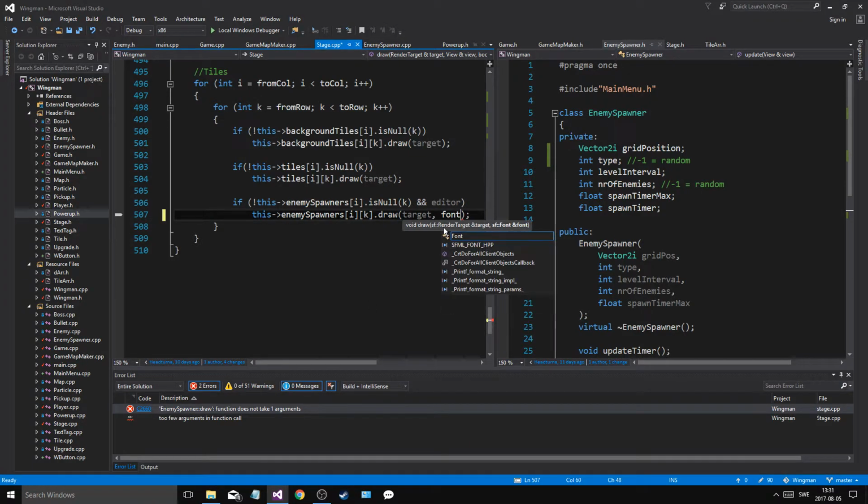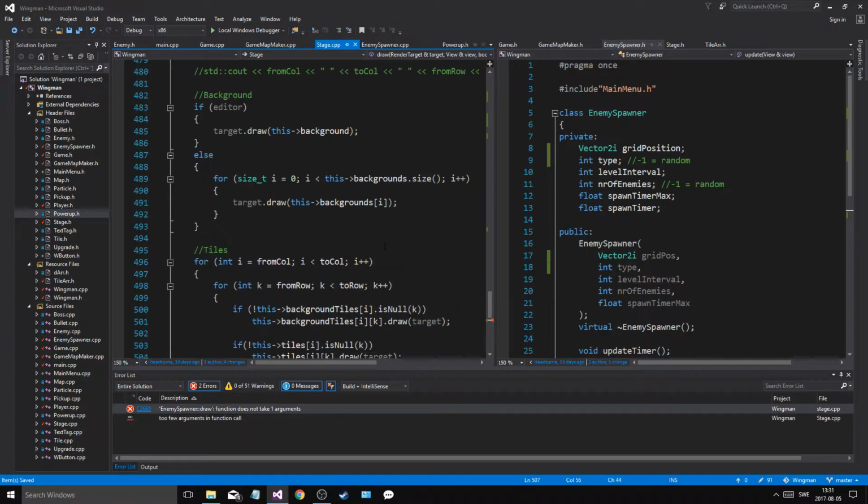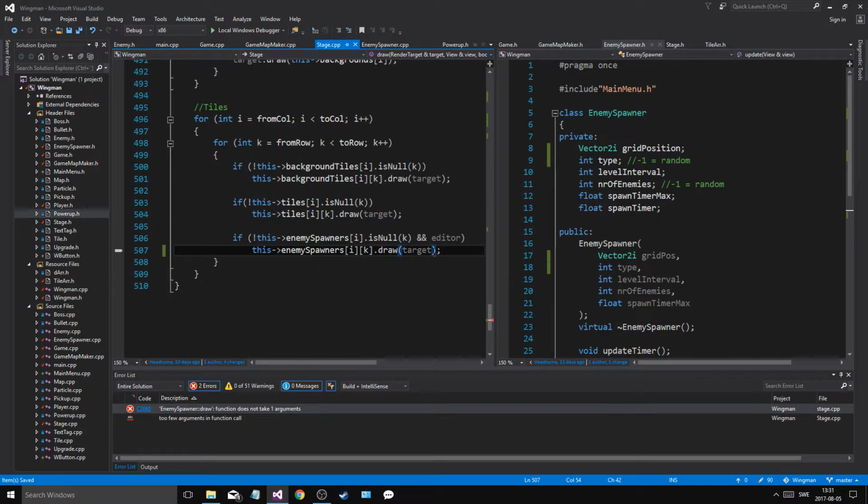Target, okay, font. Stage doesn't have a font. Oh my god. So how am I gonna do this now? I don't want to have to send in font to. God damn it. That sucks.